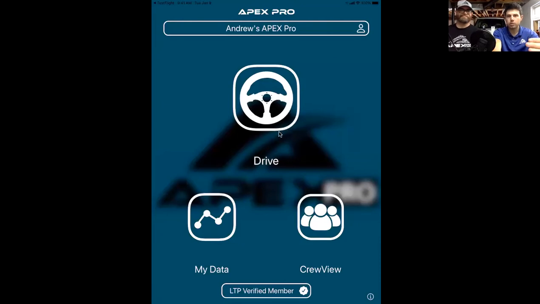Does it help at all to use the phone's Wi-Fi hotspot? You can, but it's not necessary when you're at the track. Yeah. So starting off, of course, you want to have your Apex Pro on before you try to connect. Yep. But once you have the device on, you're going to simply go to the drive screen.